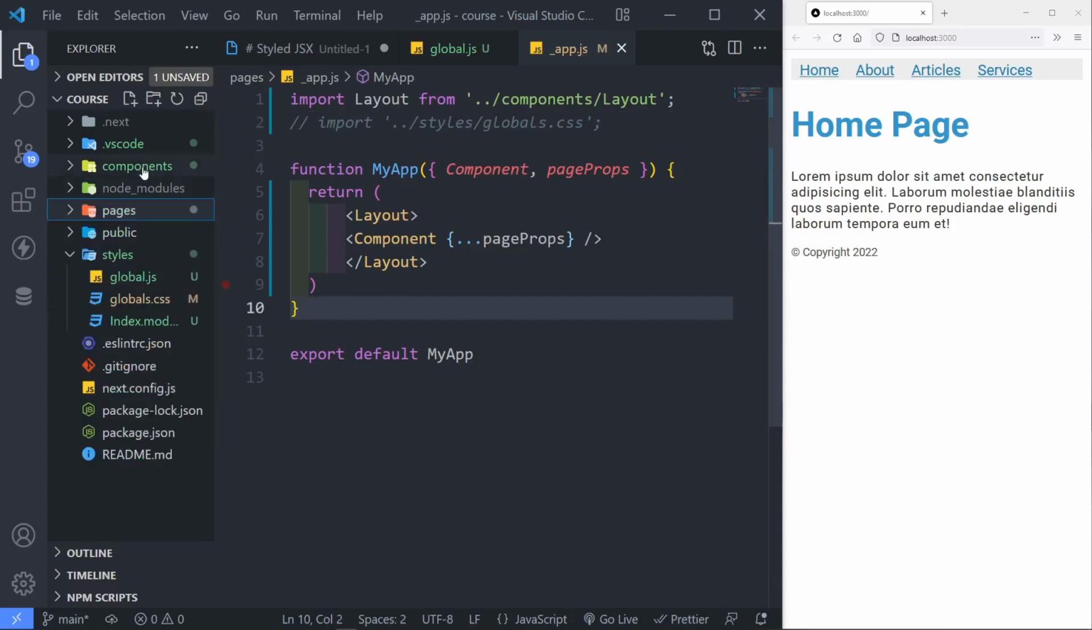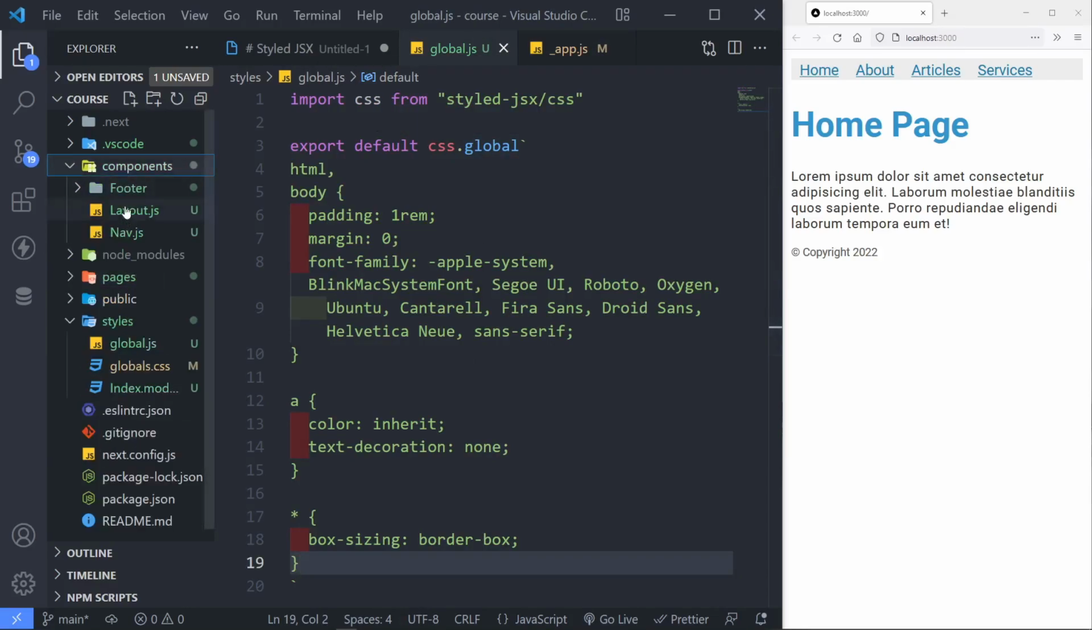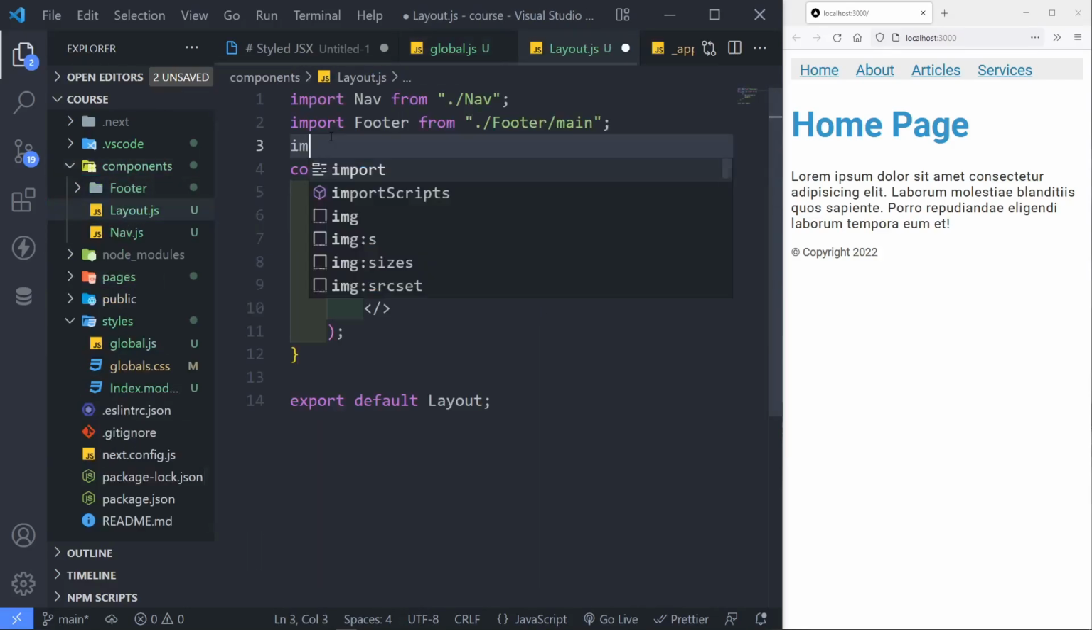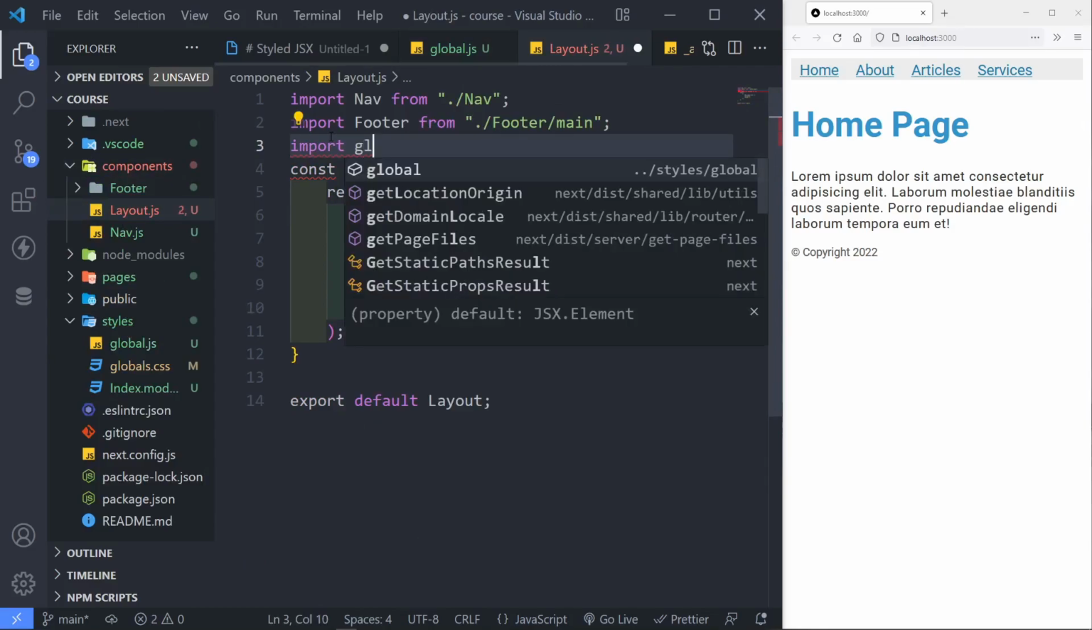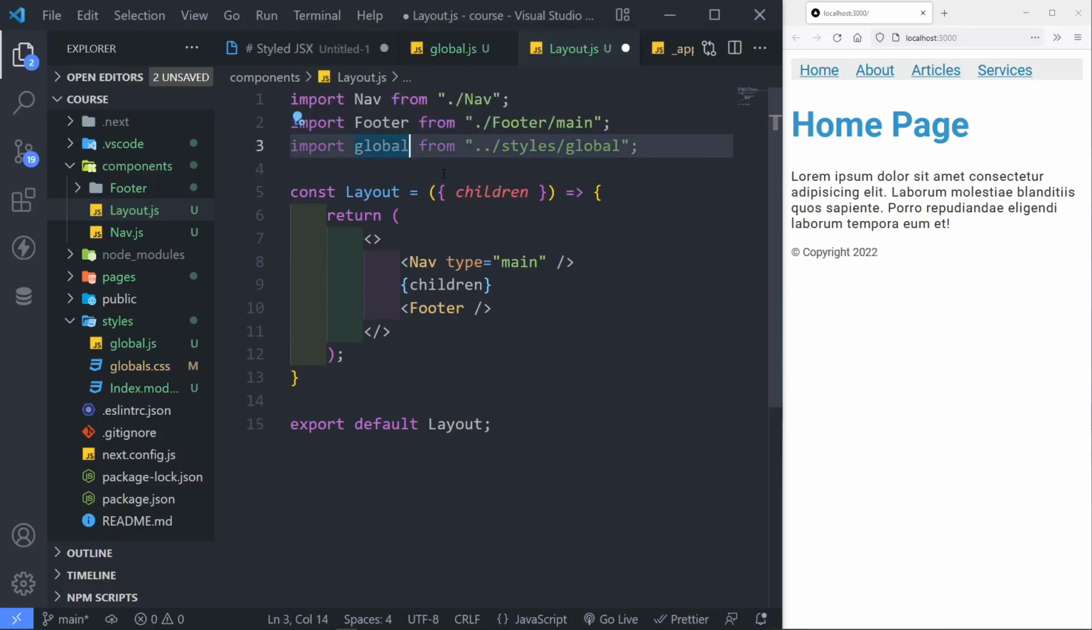So the next thing is under our layout, let's import this global JSX file. So let's go to components under layout and import that. So import global. Basically it's going to import it automatically from styles, just like that. So import global, and I'm just going to add some styles here, so add global styles from that.